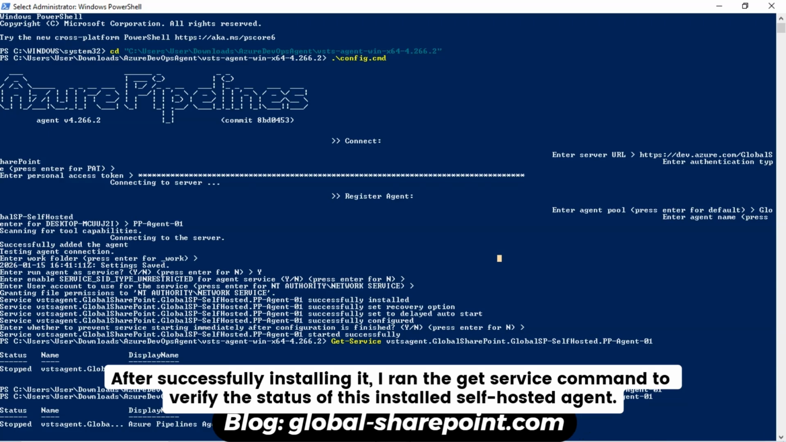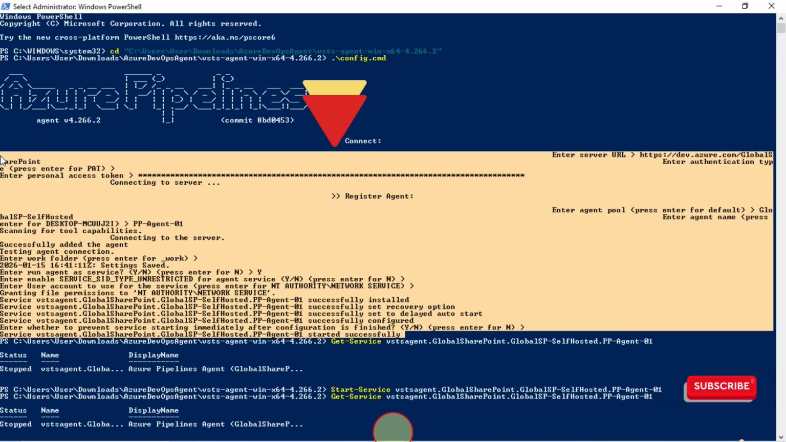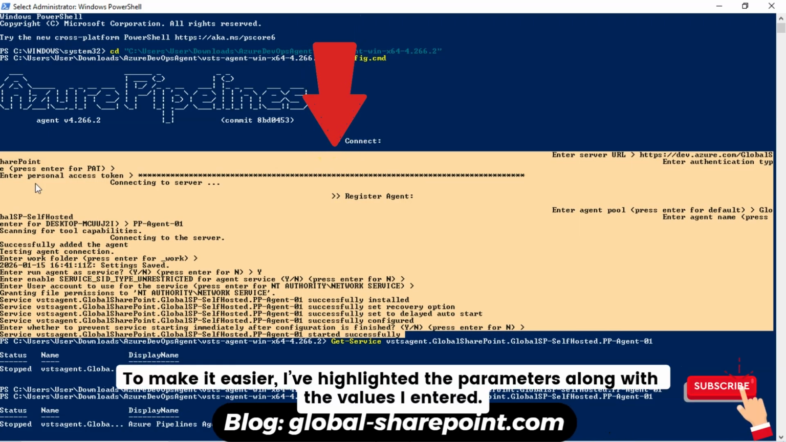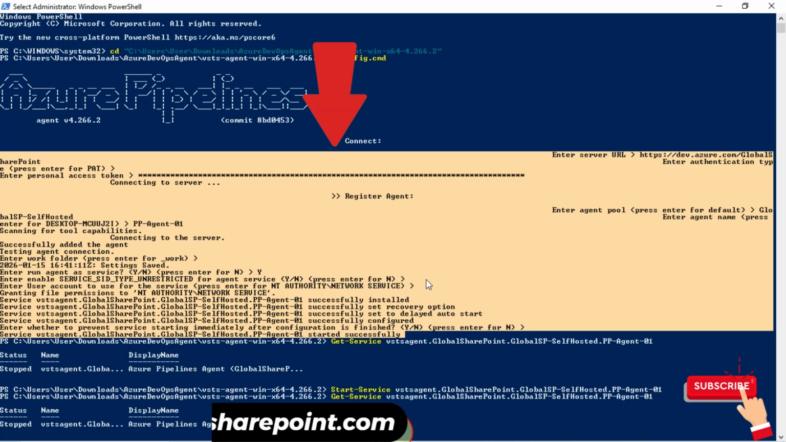After successfully installing it, I ran the get service command to verify the status of this installed self-hosted agent. To make it easier, I've highlighted the parameters along with the values I entered.